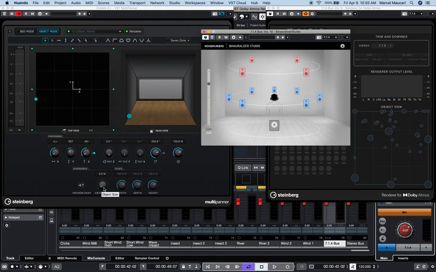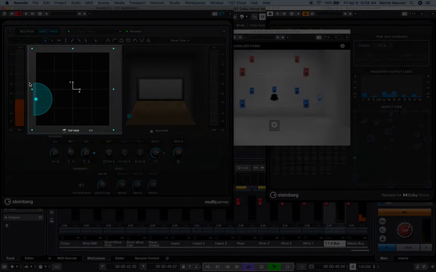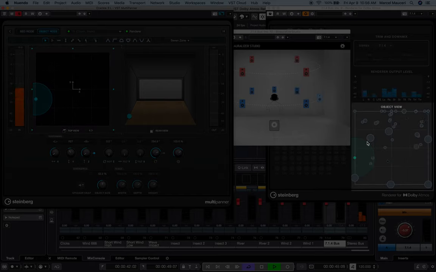Finally, we have an object size option, which will expand the projection of the sound in a room. So if I play this file again and I increase the object size, you're going to see an expansion of the sound, as you can see, symbolized by this circle here. So you can see it on the VST MultiPanner. You can also see it on the VST Dolby Atmos renderer here within the objects view space.